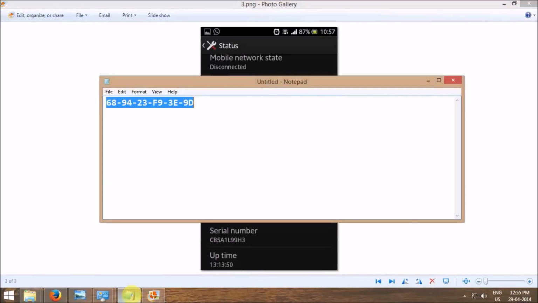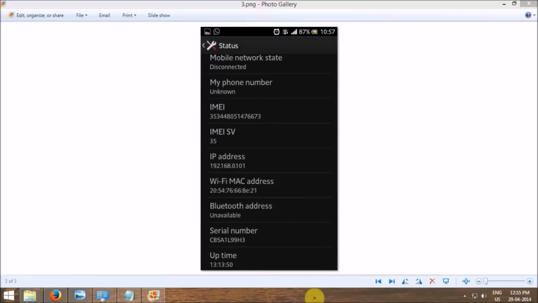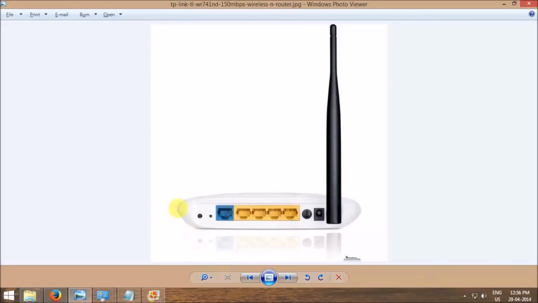Once you get the MAC address, the next step is you need to connect your laptop to your Wi-Fi router using a LAN cable. So this is your router. I'm using a TP-Link router. The basic idea of MAC filtering is the same across all routers, whether you're using a D-Link or a Linksys router. You'll find options differently inside the user interface of your router, but the basic terminology will be the same.